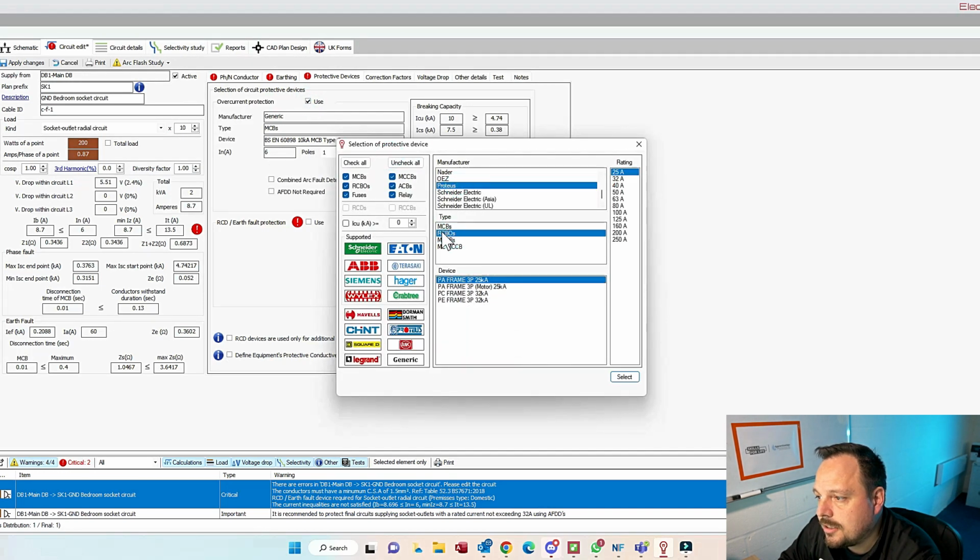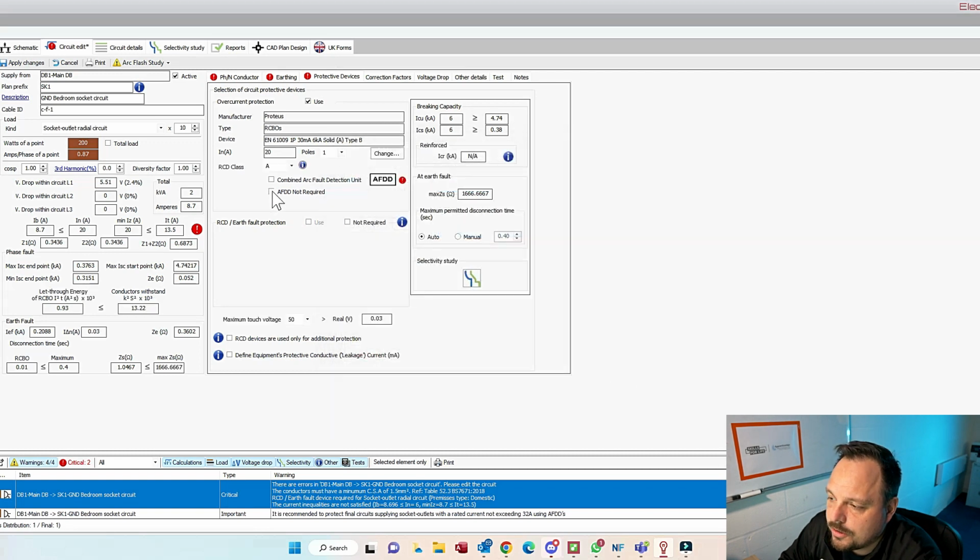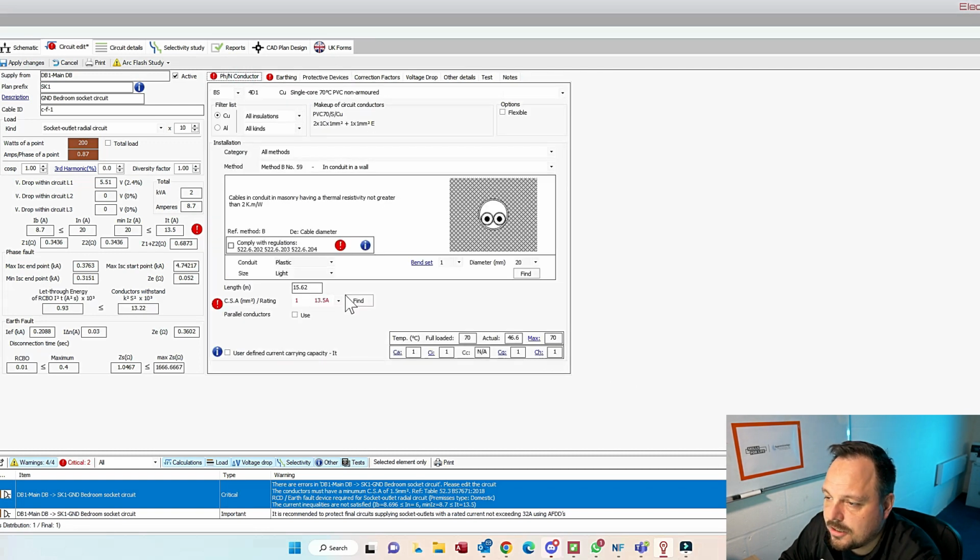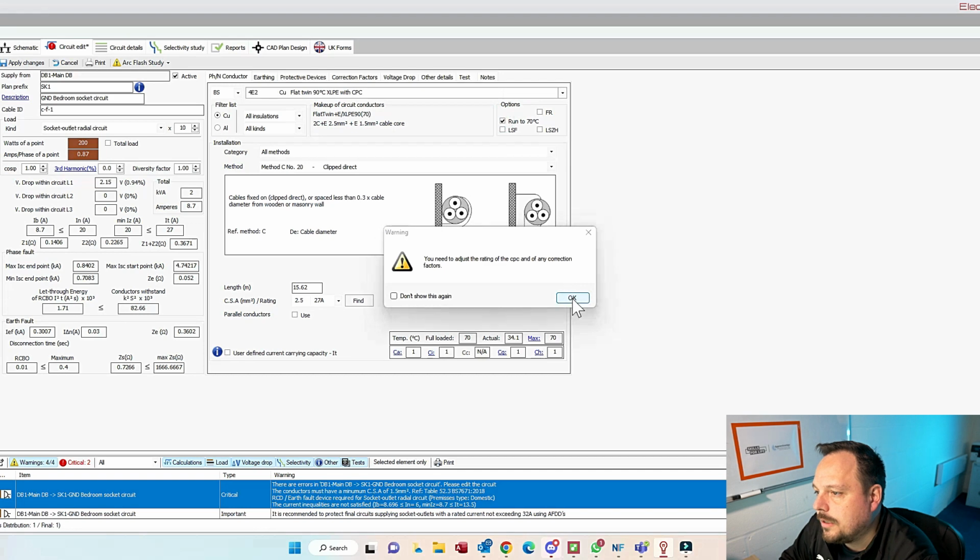You can see here we're going to go to the circuit edit section now, and we can choose our overcurrent protective device. In this case it's a Proteus 20 amp RCBO. We can select our cable type, which is a 2.5mm LSF twin and earth cable.